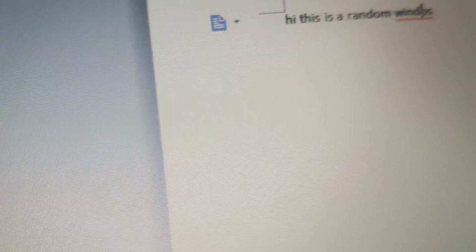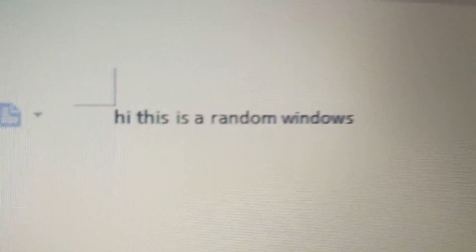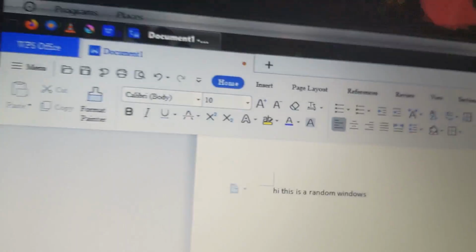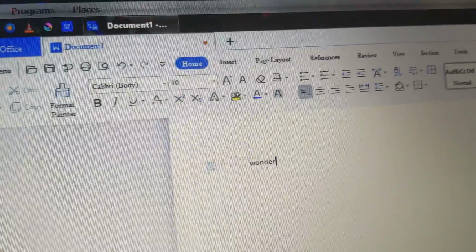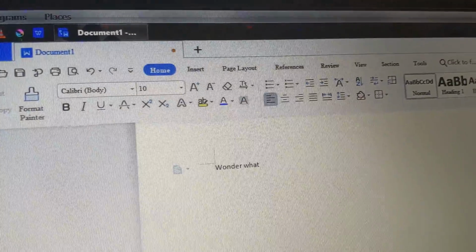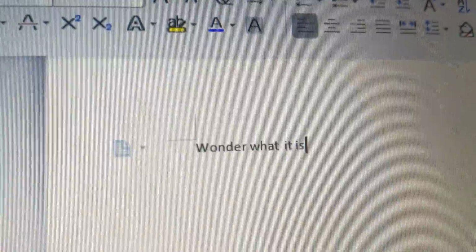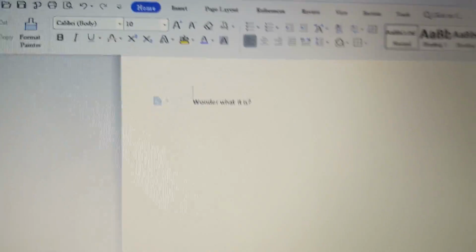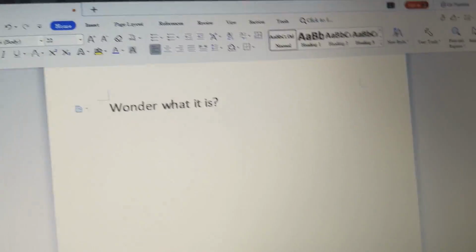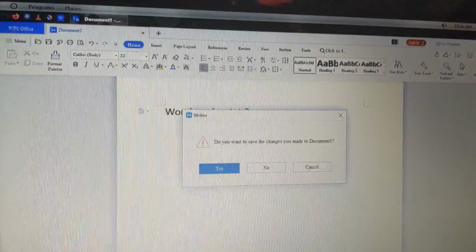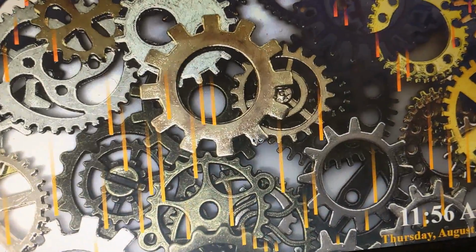Oh. So I typed, hi, this is a random Windows. I can type, wonder what it is, question mark. And I can make it bigger. I deleted the other one, I don't know why I did. But I'm going to get out of this. I'm not going to probably use this.